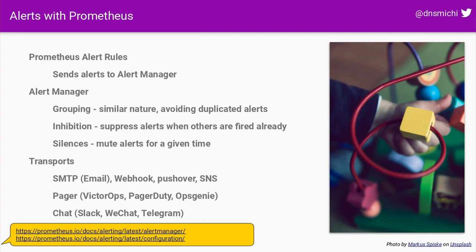And it got me thinking, okay, with Prometheus, we can integrate the alerts with Prometheus alert rules, send them to the Alertmanager, and have some grouping, inhibition and silences, different transports. That's really awesome. So this is provided out of the box.